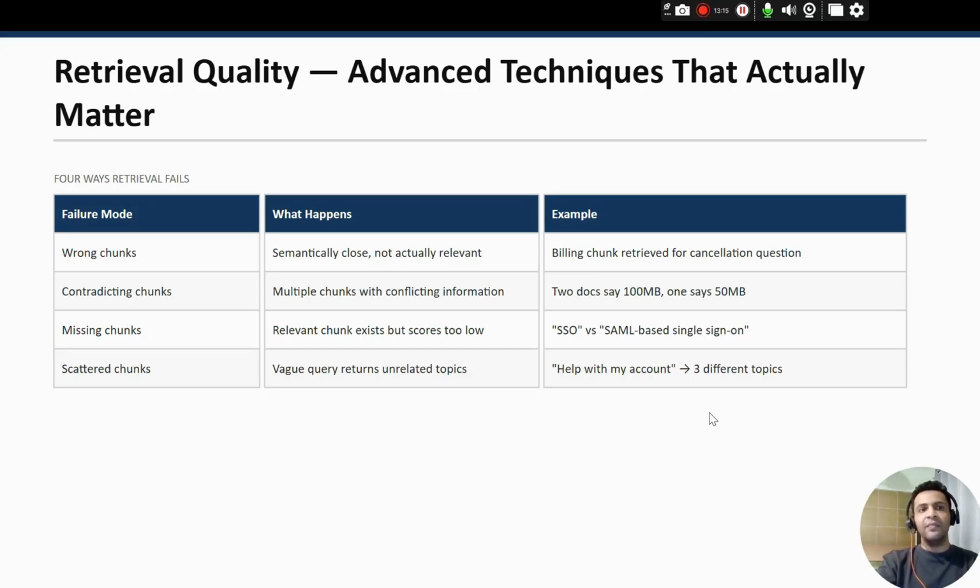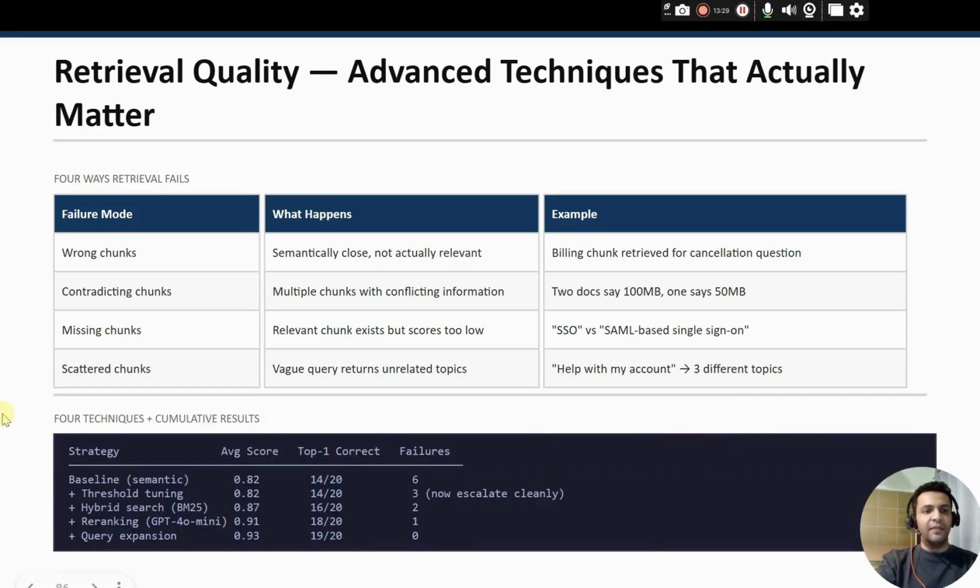So these are some possible failure modes, and we look at how we can address some of these with some advanced techniques. We'll not spend too much time on it, but we'll just touch upon some of these methods. There are four techniques, and this is just an illustration of how it can improve your retrieval and your responses. For example, baseline, the way currently we have seen everything work, your score might be 0.82, where your top correct chunk comes up 14 out of 20 times. Failure rate is 6 out of 20.